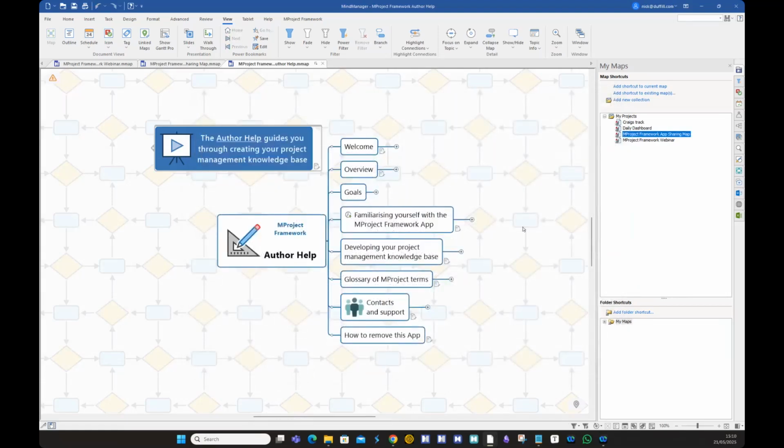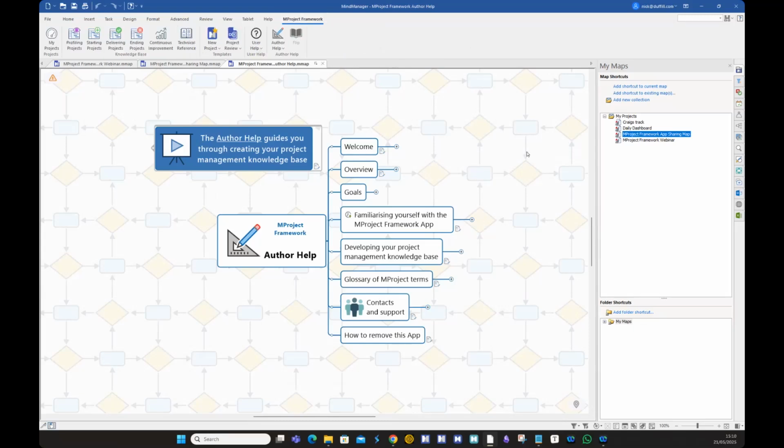And we now have a new tab in MindManager. We're here with the tabs we had before, normal MindManager tabs. And what's happened is a new tab has appeared in MindManager. And this is a tab with new buttons just for our MProject Framework app. So the app has added new features and new capabilities to MindManager, and it's put those in a tab.